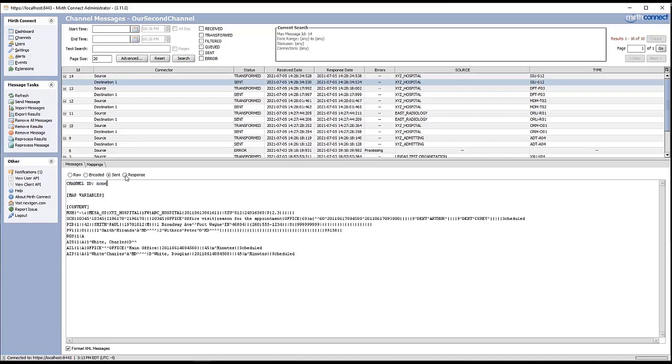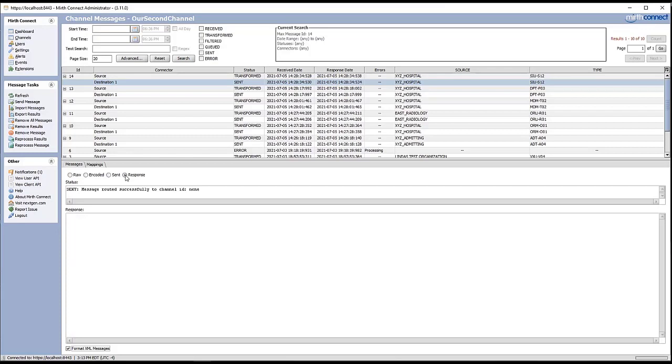Next we can see our response. So the response is going to be the response object returned by the destination connector. So this would include the response status, status message, and the actual response received.